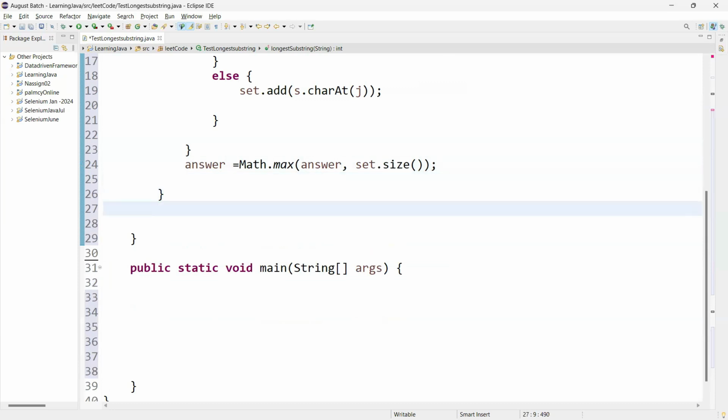Finally, it's going to return the length of the longest substring without repeating characters. Finally, return the value of the answer, which represents the length of the longest substring without repeating characters. So you can say return answer. So we have to return the answer.